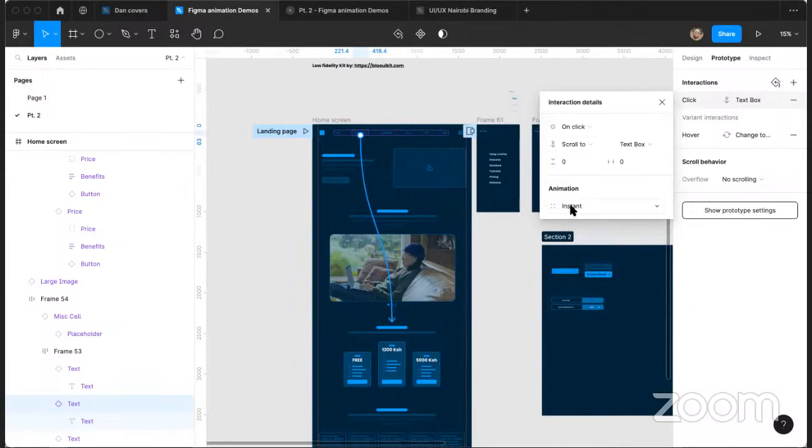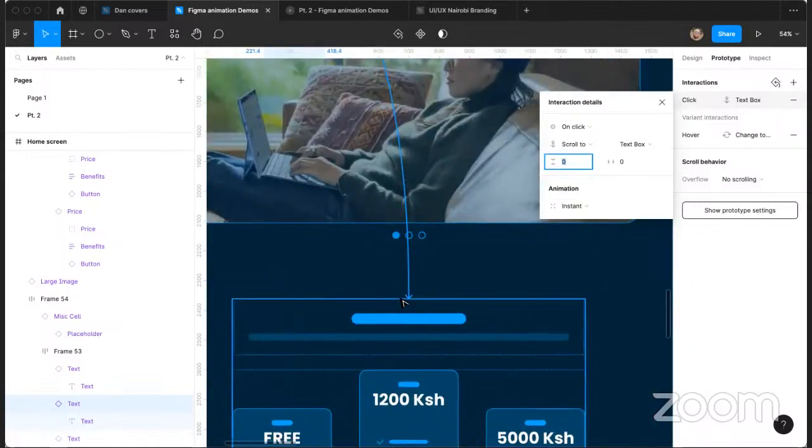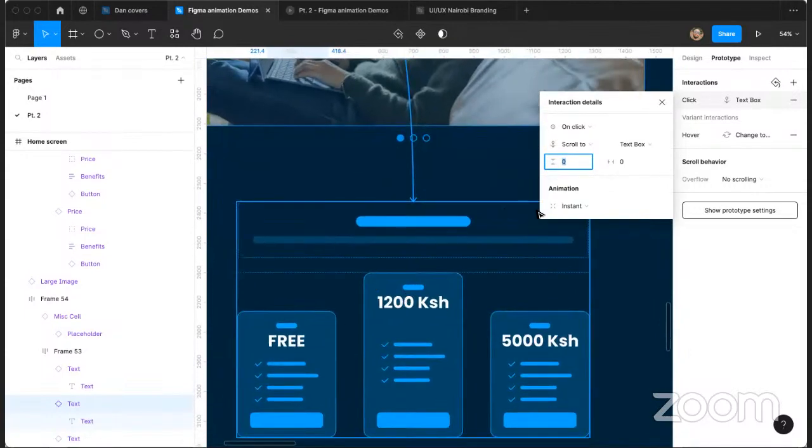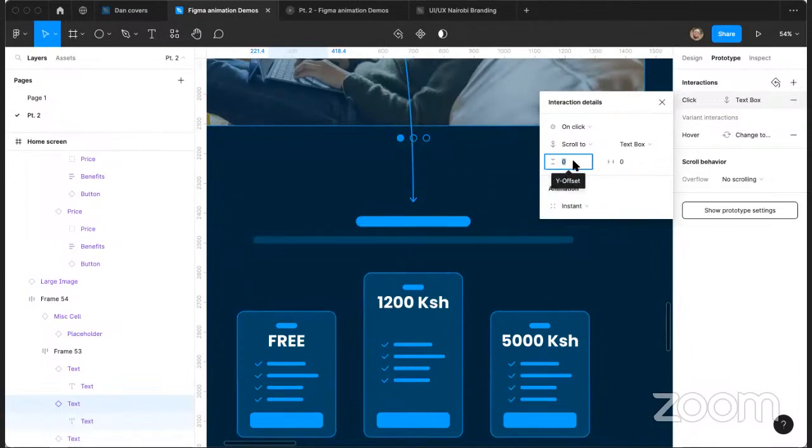And there's no animation. So then this here is offset, like you want to show what part of the screen. Do you want it to show the full screen? Do you want it to show half of it? For the sake of this demo, I'll just keep it at 0.